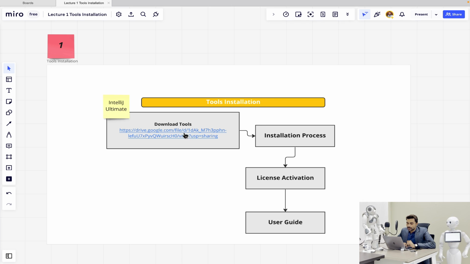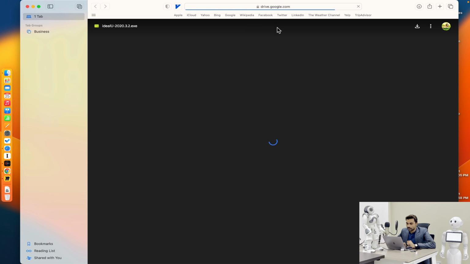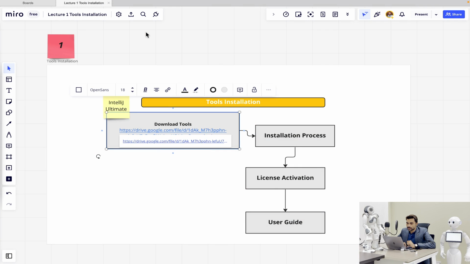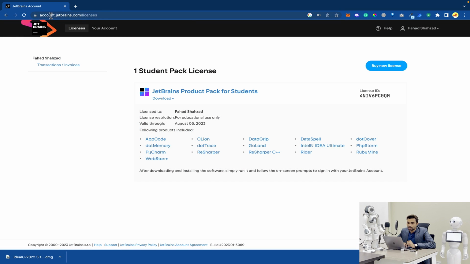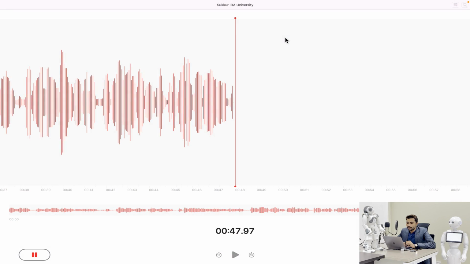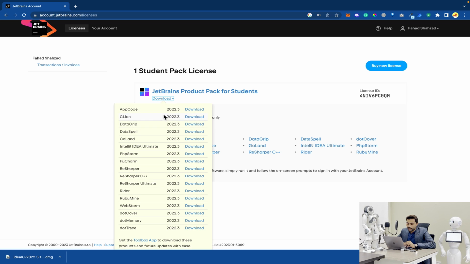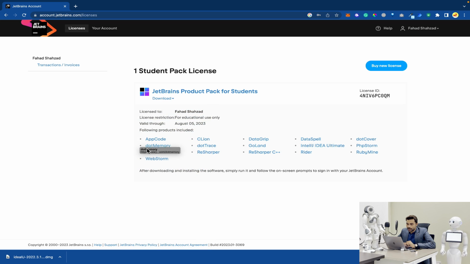So let's click on this icon. If you are using Windows, you can click here on the Windows exe file. Otherwise, you can come to this site, account.jetbrains.com. Initially you will not be logged in, so you will log in with my credentials, which I will provide in a separate link in the video description. Then you click here on Ultimate Edition.